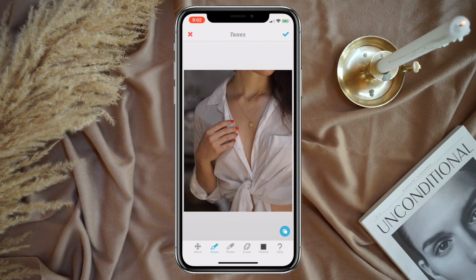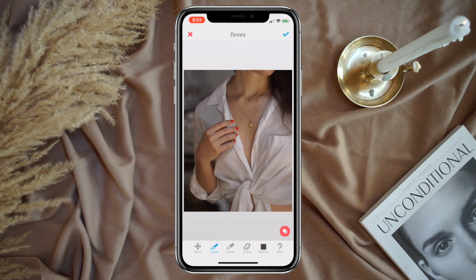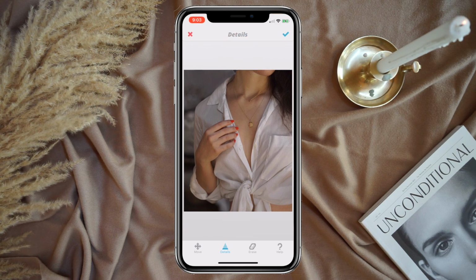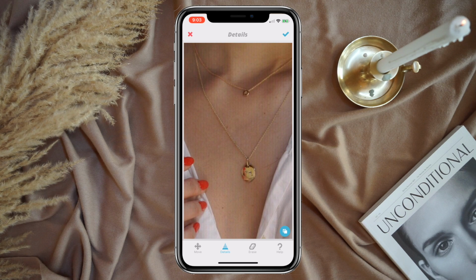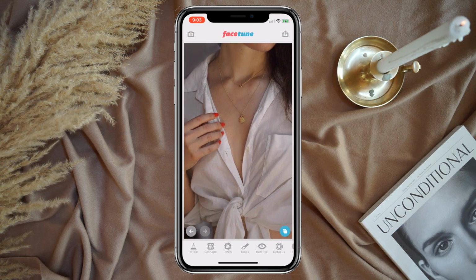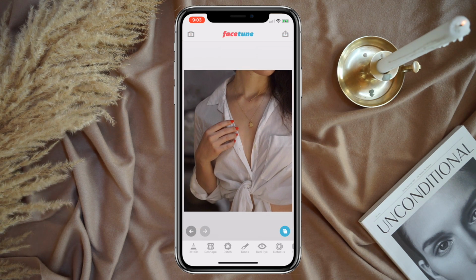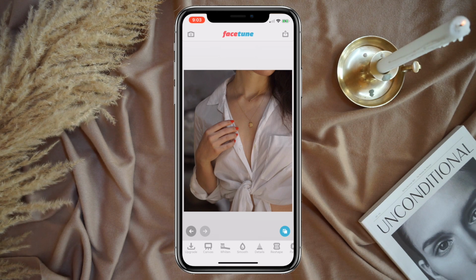So I kind of did a sloppy job here, but you guys can see the before and the after. I think it looks a little bit better than it did before. You also have a detail brush, which you can just bring out details in your picture. I personally don't really use it that much because I think that it looks a little harsh, but it is really good for like jewelry or anything that you want to bring out in your picture.